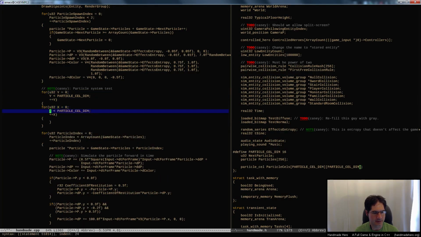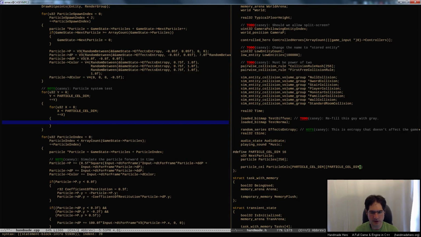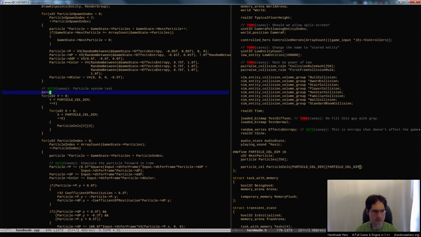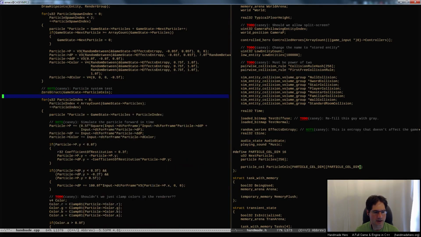We do this, right? And maybe I'll do it this way. We do this and we say particle cells, Y X. We're going to clear it out, right? We just want it to be zeroed first. Although I guess now that I think about it, we wouldn't have to do that in a loop. We could just zero that, because we know that there are no special values it has to be initialized to. So we could just say, you know what? Go ahead and zero the whole thing, right? So we can do that.